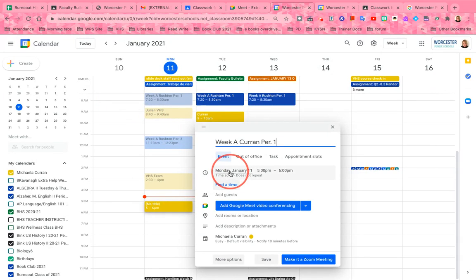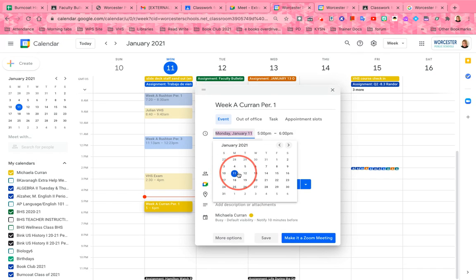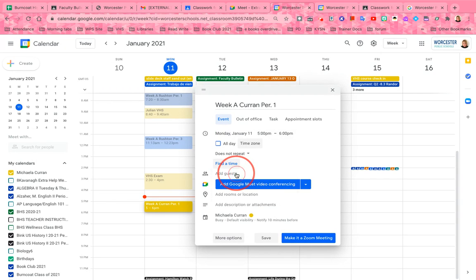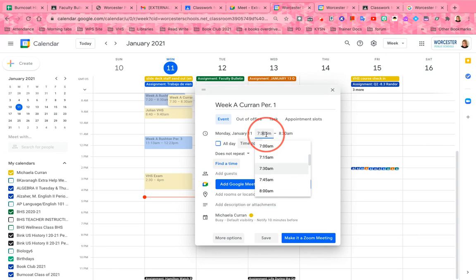Okay, so the first thing I want to do is click on when week A started, and we're going to do repeating. So we're going to click on here, and week A started on the 11th. It started today. And we want to make sure that we have the correct date and the time. So period 1, when I look at my schedule, goes from 7:20 to, let's do 7:30. And we can adjust that to 7:20, and it goes to 8:30. Okay, so this is the beginning date.